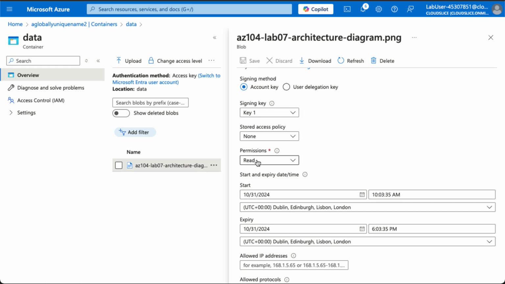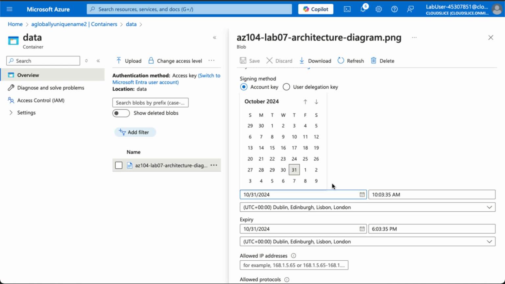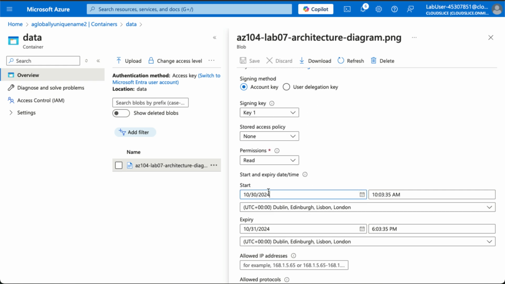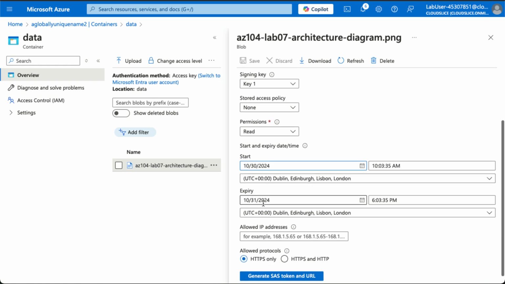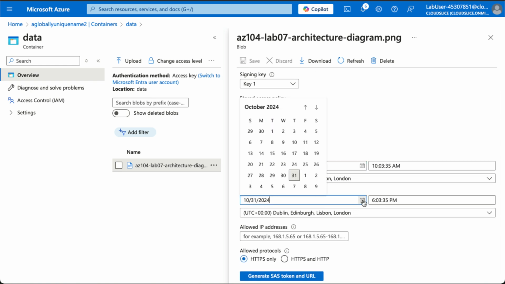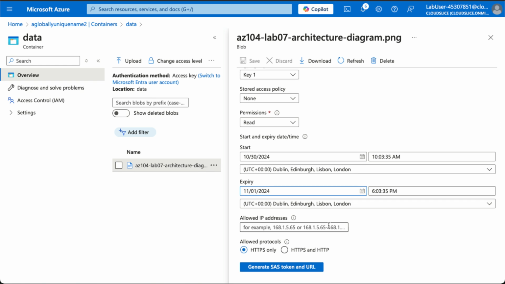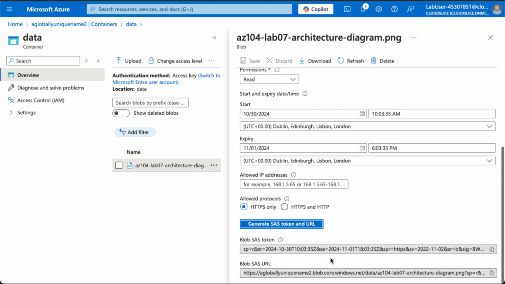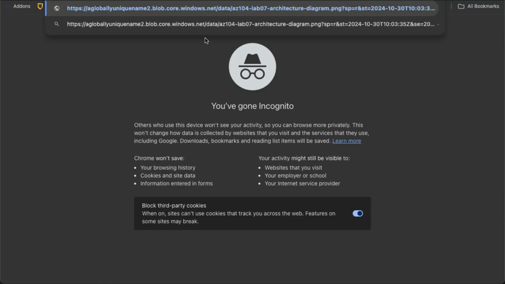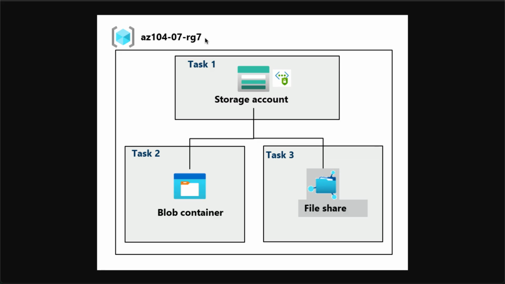So we want to have read permissions, and let's say that we start the key validity yesterday, and then we make it expire tomorrow, and that should be good enough. So now we got the URL generated here, and now if we use this URL to browse, then we get access to the actual data.